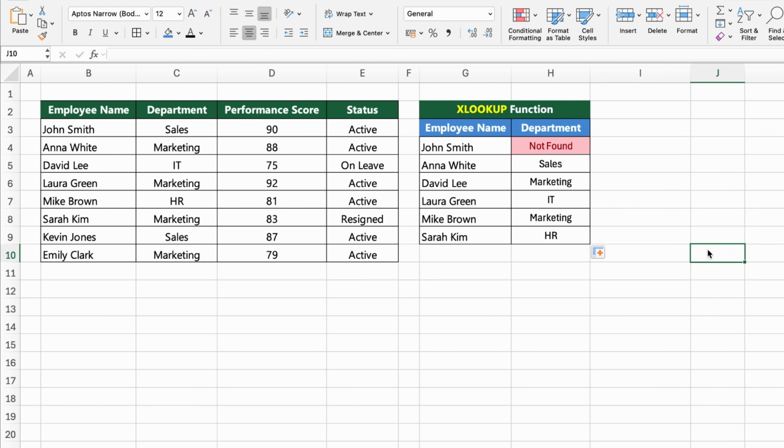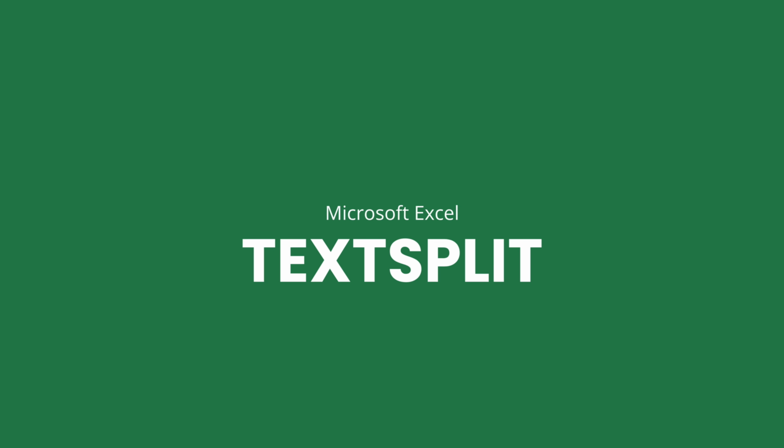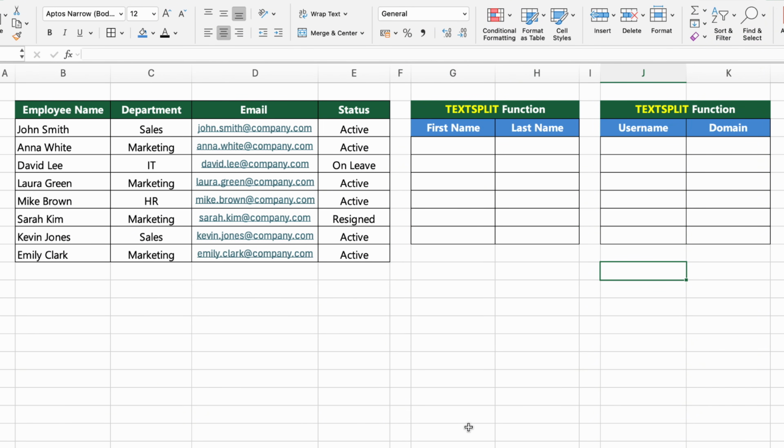XLOOKUP is one of the most powerful tools for connecting data. It's cleaner and more flexible than older methods like VLOOKUP. Let's keep going. Now let's look at something different.